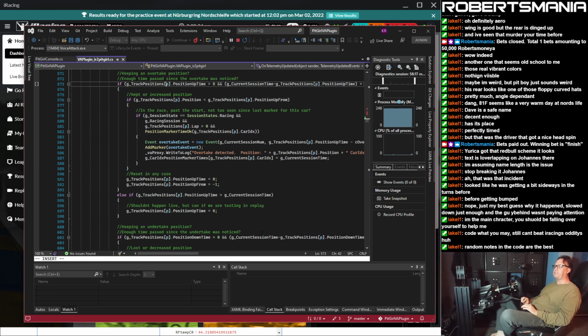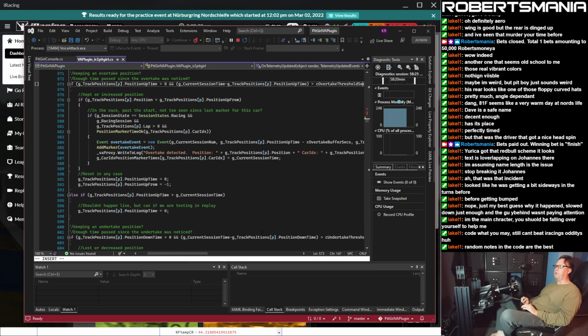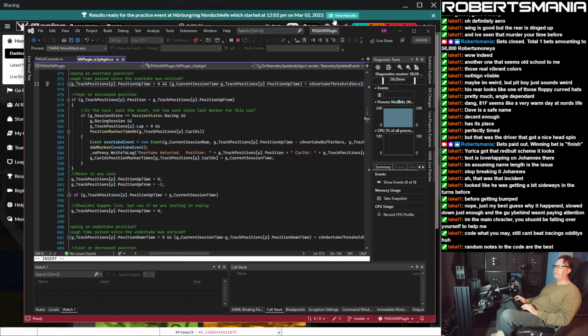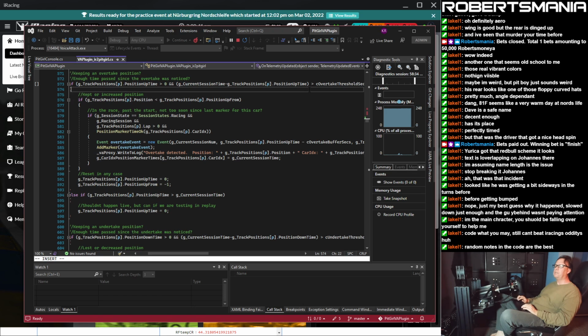So if their position uptime is greater than 0 and the session time minus their position uptime is greater than this arbitrary threshold value that I have. I think it's 2 seconds. No, it's 3 seconds right now. So you need to maintain your overtake for 3 seconds for it to be considered.